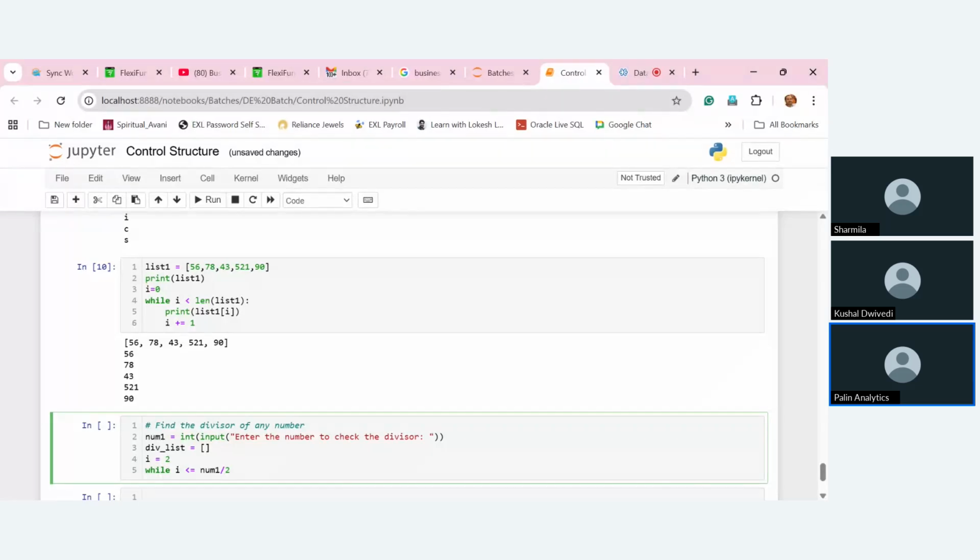Okay. Now why am I dividing it by 2? I am dividing it by 2 because of a simple logic. Suppose 20 is there, so the max divisor of 20 will be 10. There will be no number after 10 which can divide 20 completely, right? So suppose I have a number 30. So 15 will be the max divisor of 30. So half of any number is the biggest divisor of that number. So that's what I am taking. I'm just running this loop from 2 till half of that number.